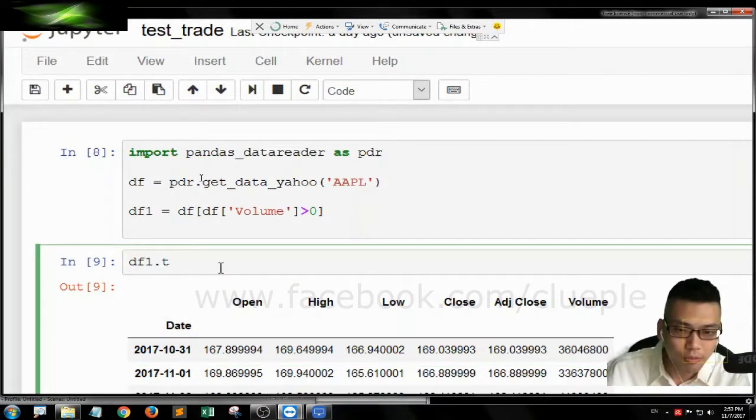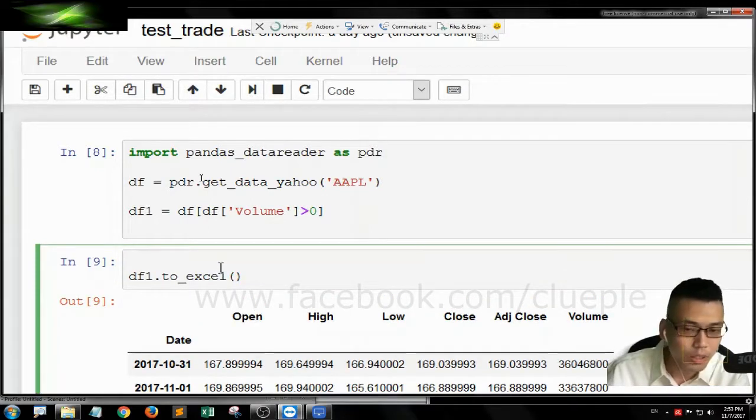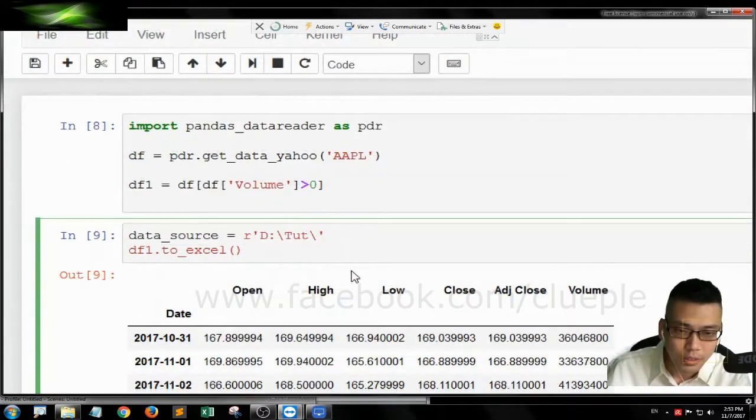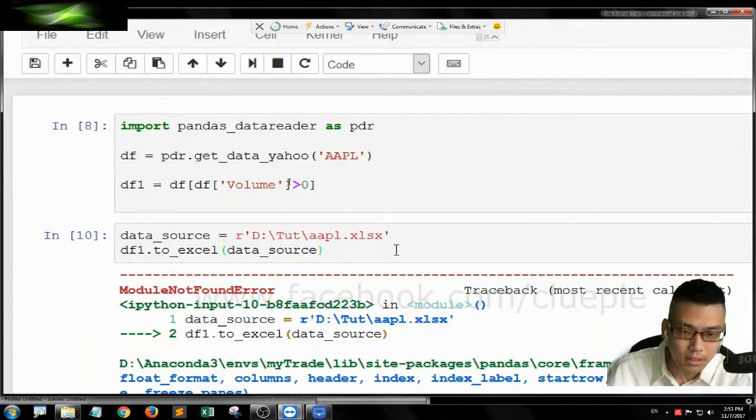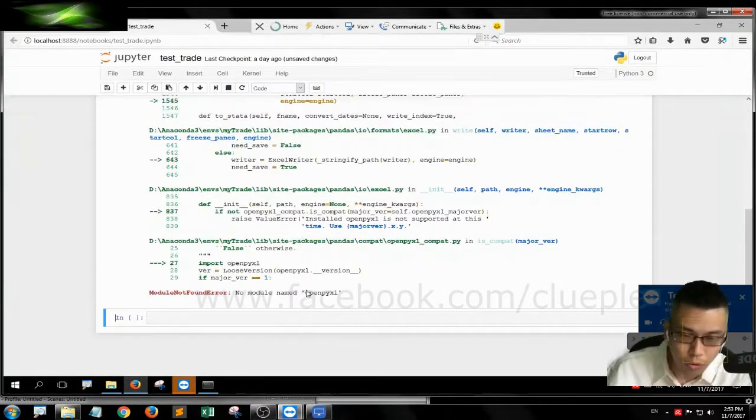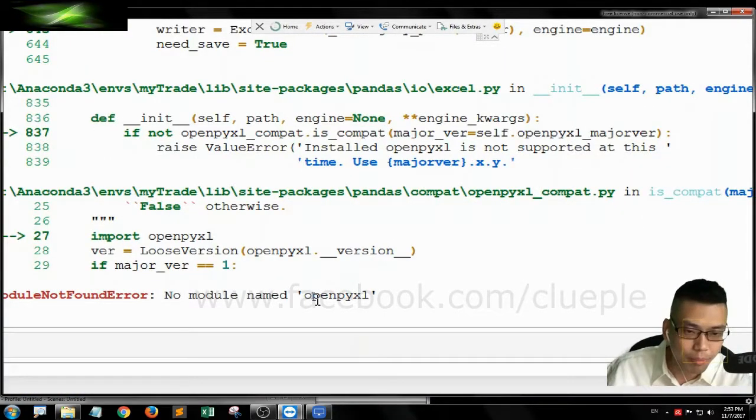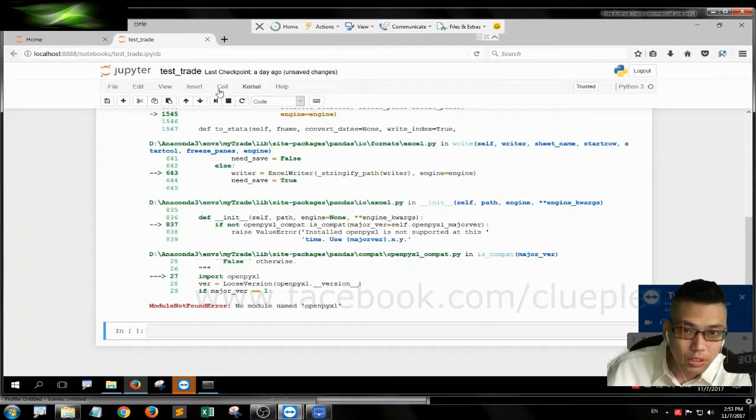We need df1 to Excel. Before that, we define the data source. Data source equals, just give it a location and save it to tutorial. Just call it aapl.xlsx. So it equals data source and then Shift Enter. Hold on, how come? Oh, you know what? We don't have the module OpenPyXL.